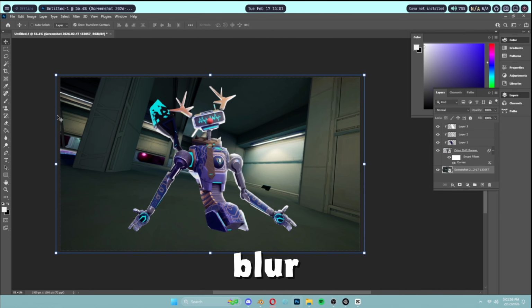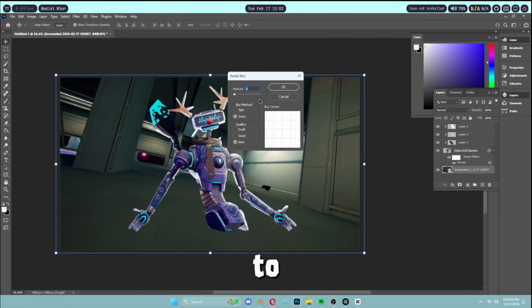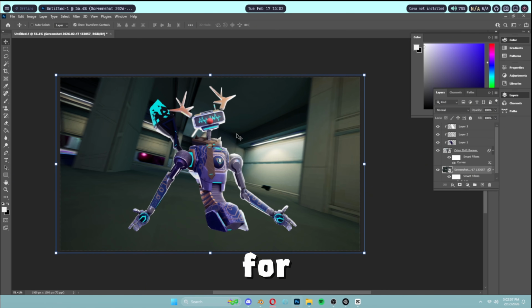Add a radial blur to the background by going to Filter, Blur, Radial Blur, then change the amount to 6 or 7, clicking Zoom for the blur method, and Best for the quality. Now just click OK, then you're good for the blur.